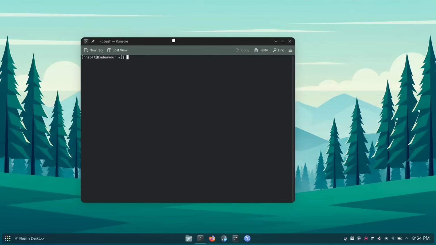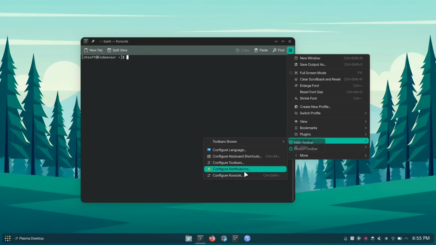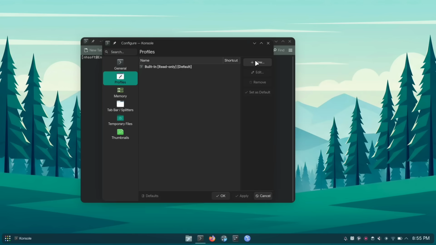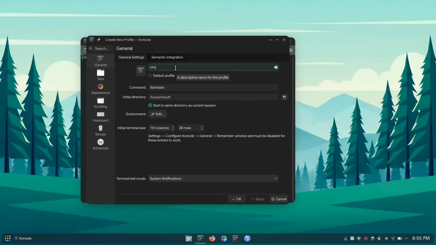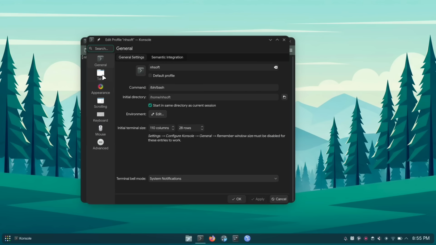Lastly, we're going to add some transparency to the terminal to give it a more stylish, modern look. Step 1 is to open your terminal and click the 3 horizontal lines to open the menu. Hover over the settings and select Configure Console. Here, click the Profiles tab. Just create a new profile, give it any name you like, and hit OK. Now select your new profile, click Edit, and go to the Appearance tab.